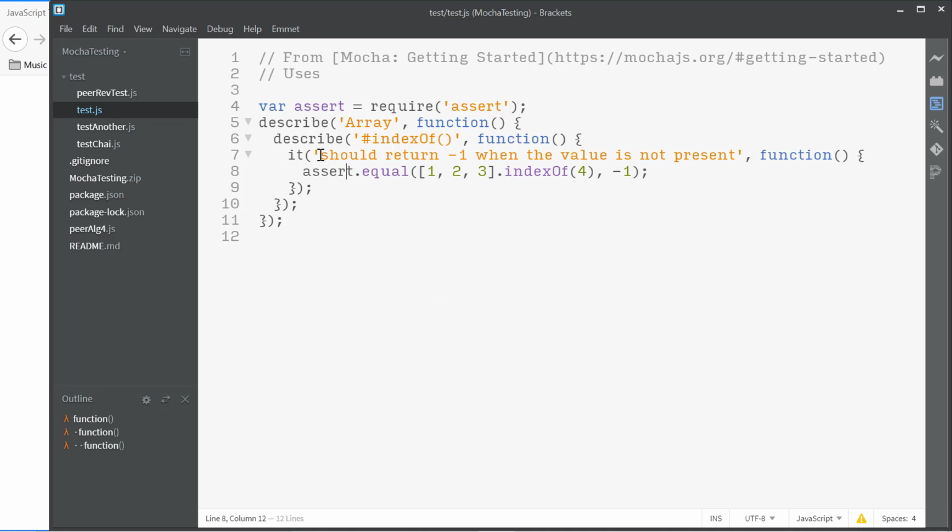Let's see this individual test. It should return -1 when the value is not present. Assert equals. Here's an array, 1, 2, 3. We ask for the index of 4. What's it supposed to do? Well, go read the documentation, but it's supposed to return -1. How do I know? Because it says so here.